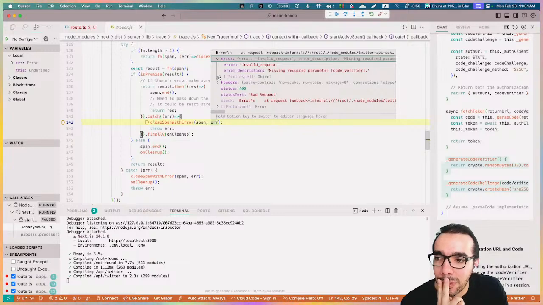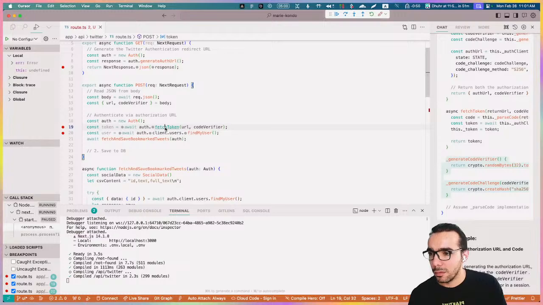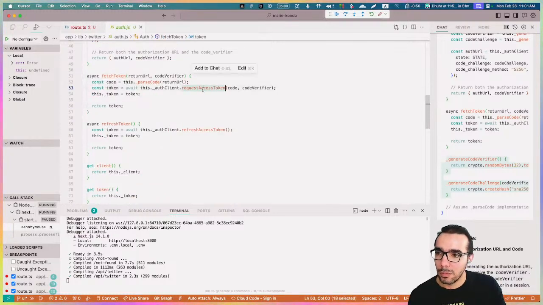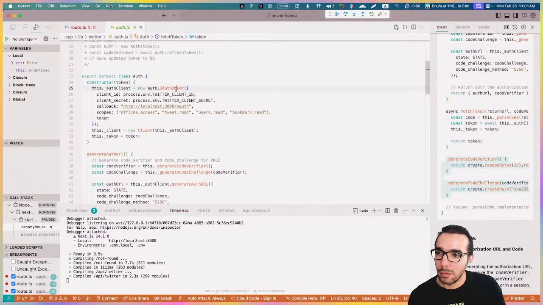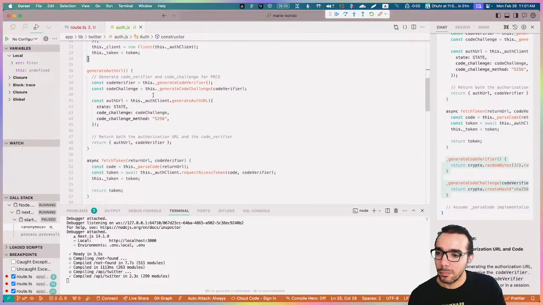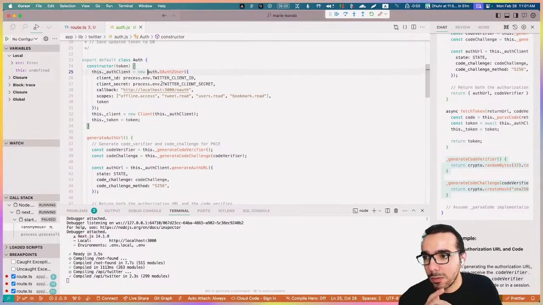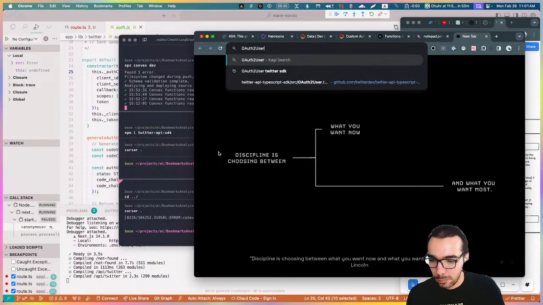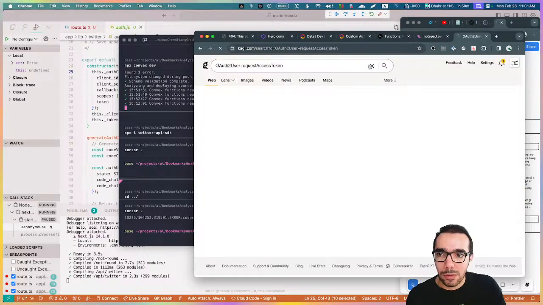Missing required parameter code_verifier. Huh. Wait, I thought we already provided that. Auth client request access token. Okay. And we're passing in the code verifier. So we need to see request access token. Let me check the docs here.